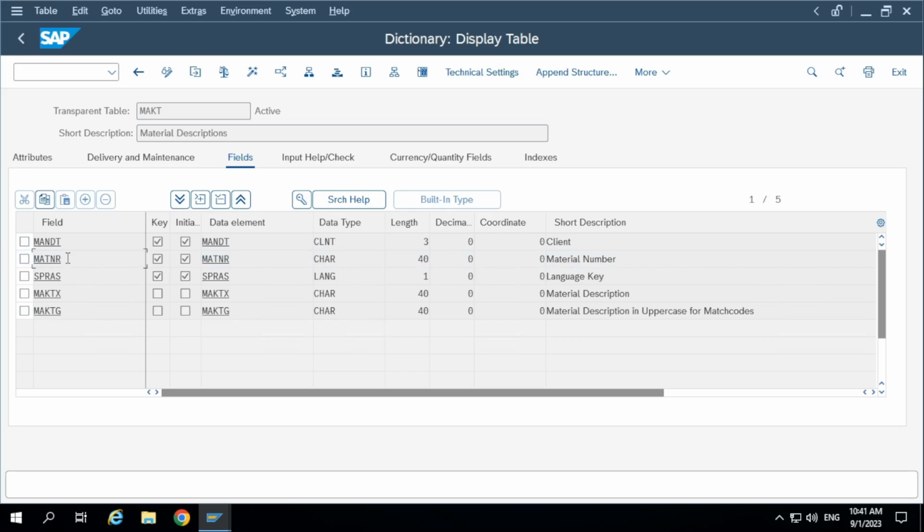Text tables are used for language translation. What is the use of text tables? Automatic language translation. When a Japanese user logs into the ERP, in which language does he need to see that material description? Japanese. When a German user logs into the system, in which language does he want to see that material description? German. So for that reason we maintain the text in the text tables.